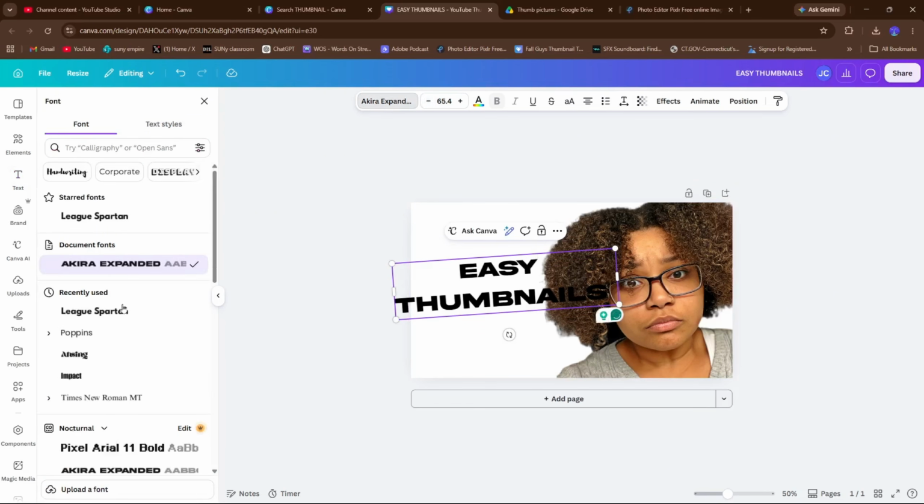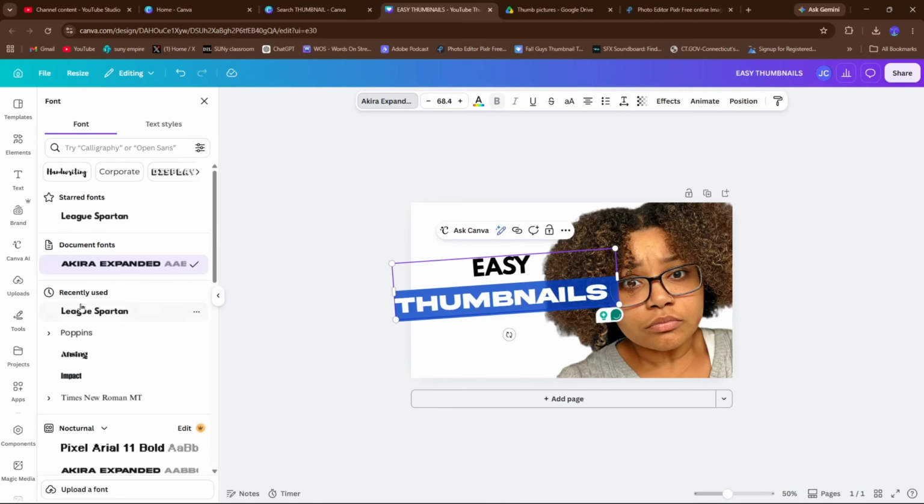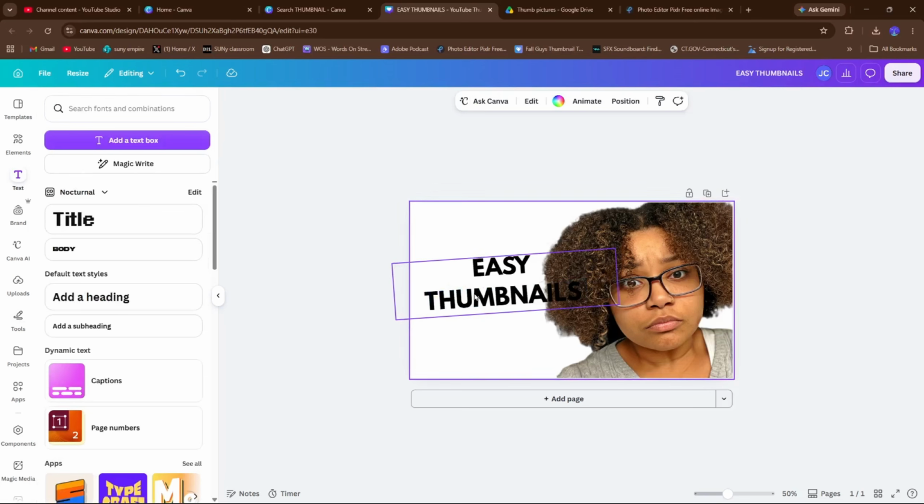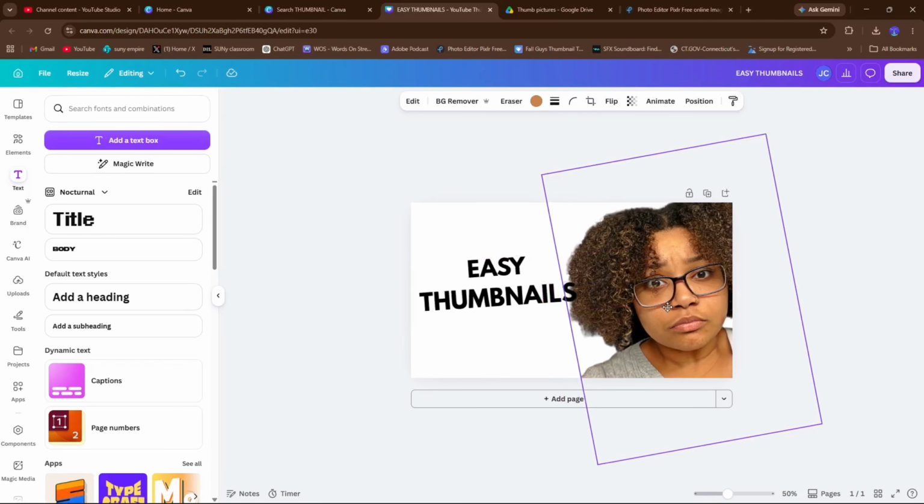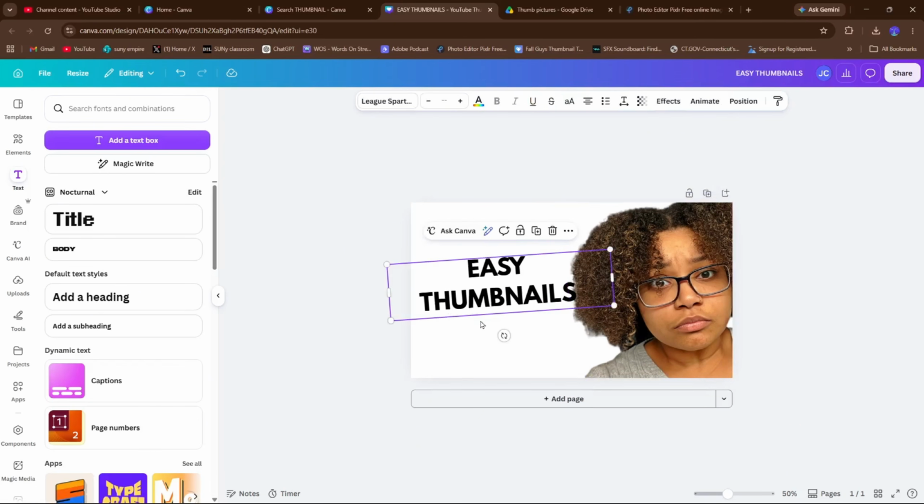I don't quite like this font. I feel as though League Spartan is a pretty good font for thumbnails. League Spartan's pretty good. Might have to move myself over quite a bit here just to make some room for the text.